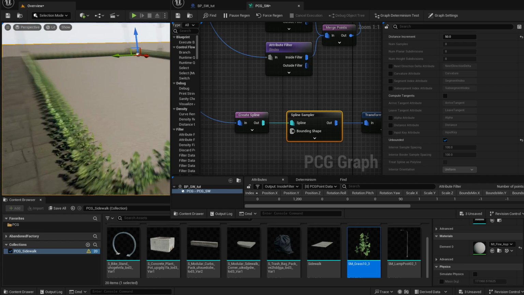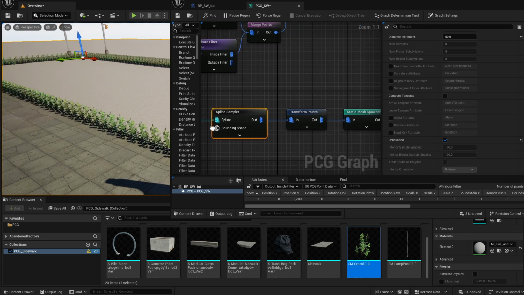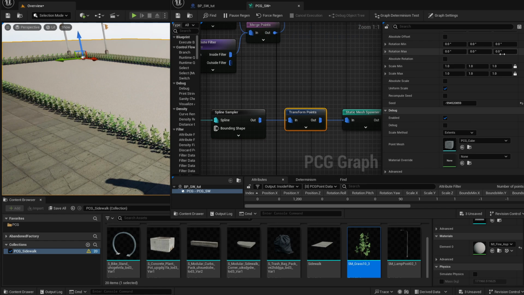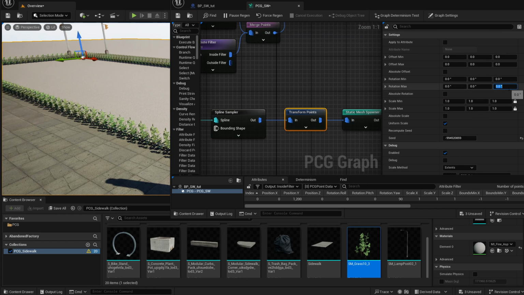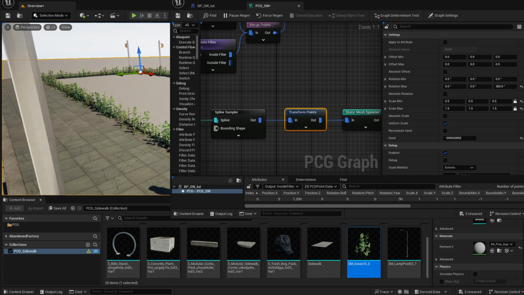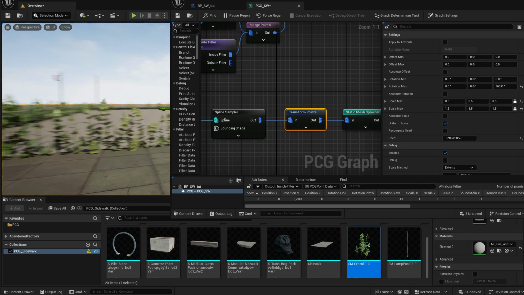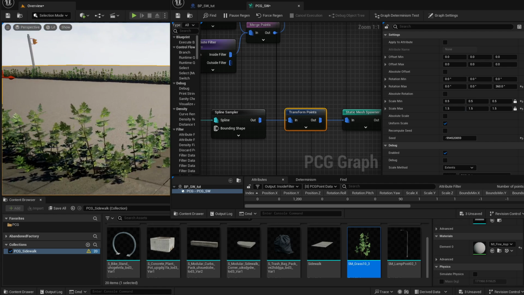It doesn't look right. They're all the same. So let's select the transform points. Let's do a rotation maximum 360. Now it's a little bit more random. Let's get a scale minimum of 0.5, scale maximum 1.5. And now you can see we are getting more rotation.